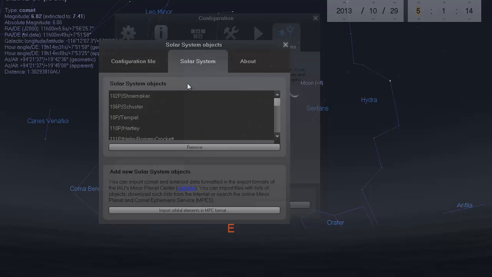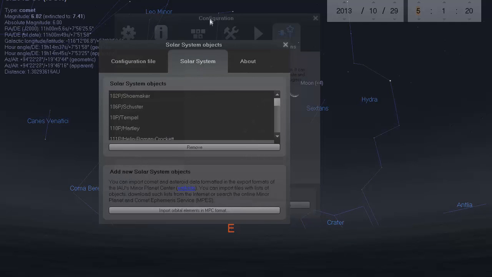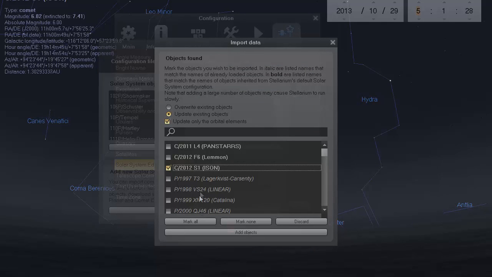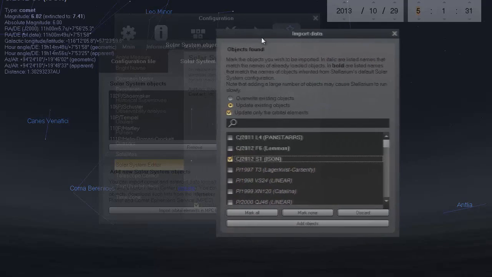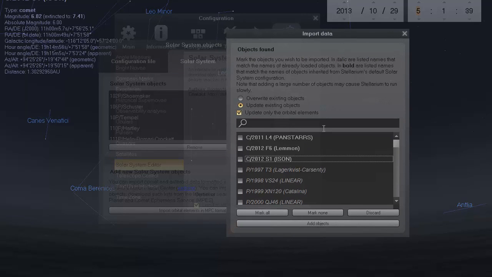Once you click on configure, what you want to do, guys, is import some objects. So how do you do that? You go down here and click on import orbital elements in MPC format. You click that, guys, and it'll take you to this screen right here. Now, I've already had ISON selected here, but we're going to assume that ISON is not in here. What you normally do is you type in C/2012 S1 ISON. It'll find it. Once you find it on the list, you click it right there and highlight it, put the check right there. And what you want to do is add object.